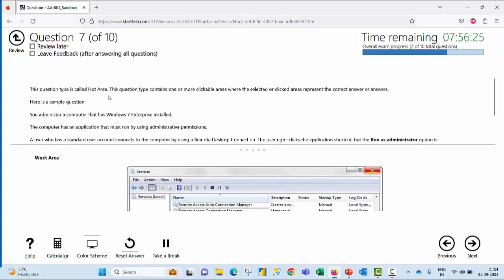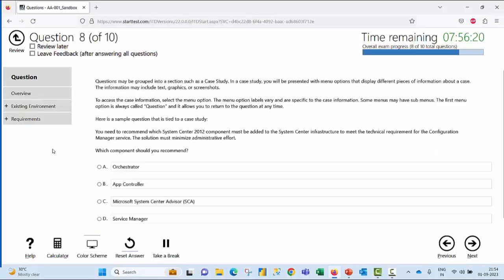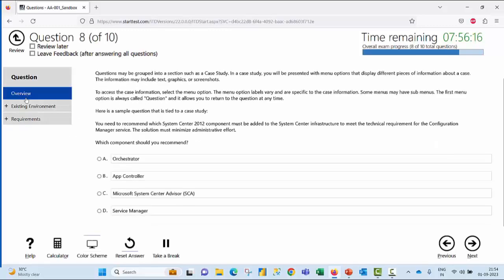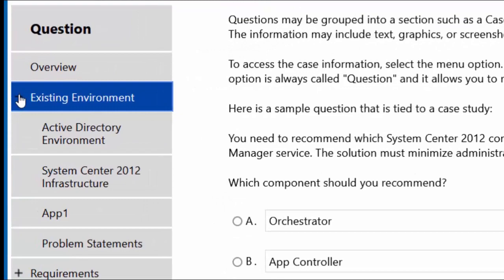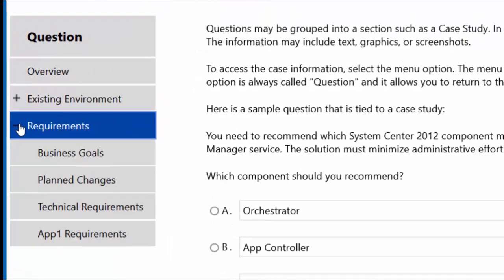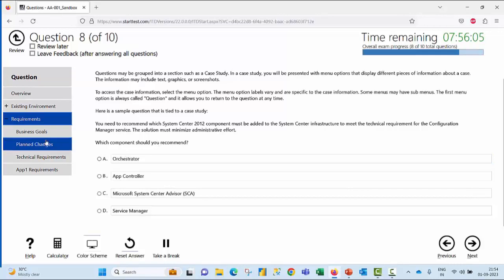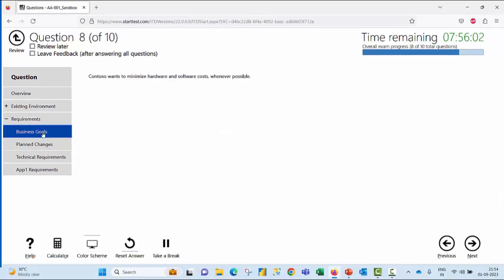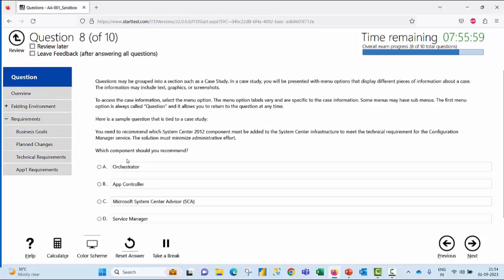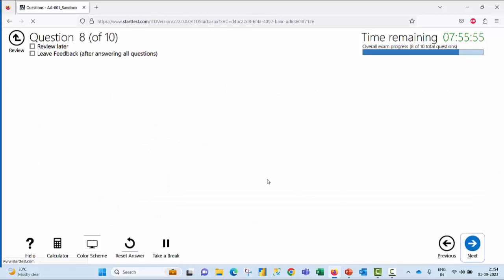So this question type is called a hot area, and this is your case study, wherein you will be able to see the existing environment, you will be able to look at the requirements and so on. You read the question, and assuming that for this question you need to have an idea about the business goals, you can click on that and then click on the question on the top so that you can come back to the question. You can choose your answer, click next.